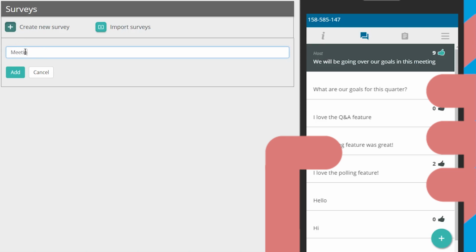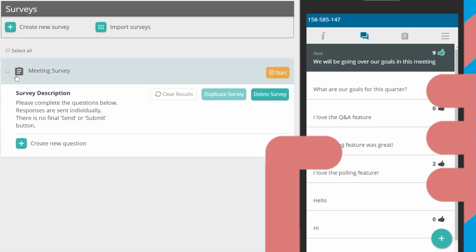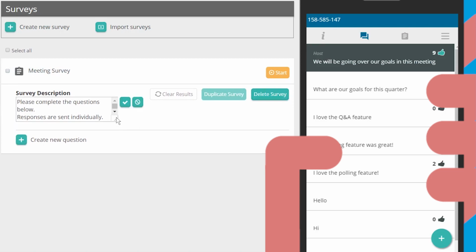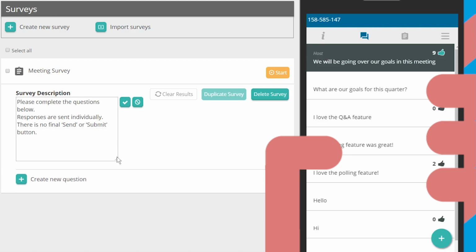Give it a name and click Add. As we can see, there's some instructions here for our participants. We can edit it to suit our needs by pressing the Edit button. These instructions will appear at the top of the survey when participants open it on their devices.